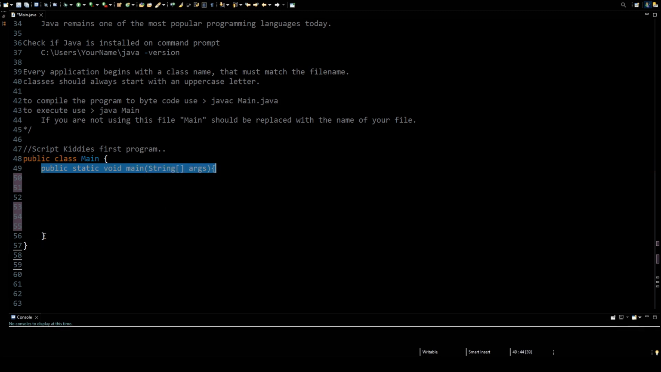Now there's a lot going on here, and we'll be covering this a lot more in detail later, but here's a basic rundown. Public indicates that this method can be accessed outside of this class. So if I have another file, I can access this main method from that file. Static indicates that I do not have to have an object in order to call this method. So what this means is that this method belongs to the class and does not belong to an object of the class.